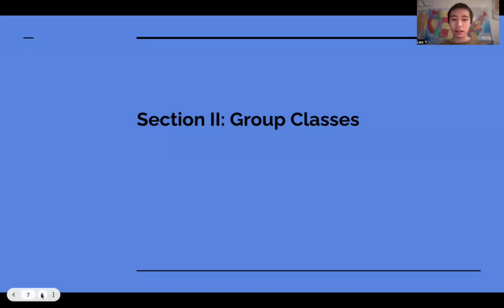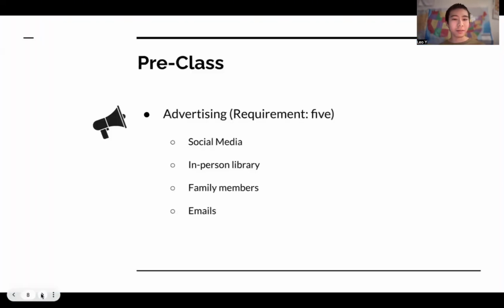Let's move on to the second section, group classes. I like to think of these classes as a step up from the small classes. So maybe you've done about a month of the small classes and now you want to become more advanced, then you would do the group classes, which are typically considered to be more challenging.